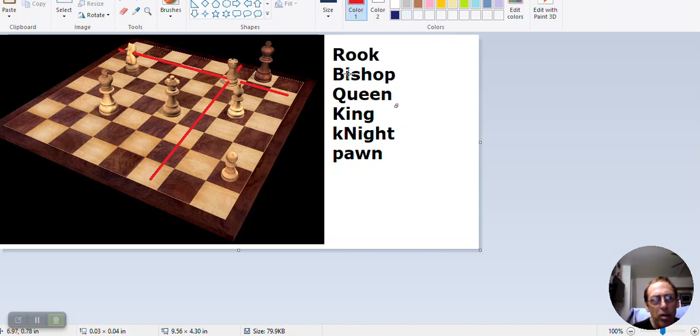The bishop moves diagonally only. So this bishop can go to here, or to here, or he can move to any of these squares, or to this one, but the bishop cannot move horizontally or vertically ever. So whatever color square a bishop is on, it will always travel on those squares of that color. The bishop can go forwards or backwards diagonally.